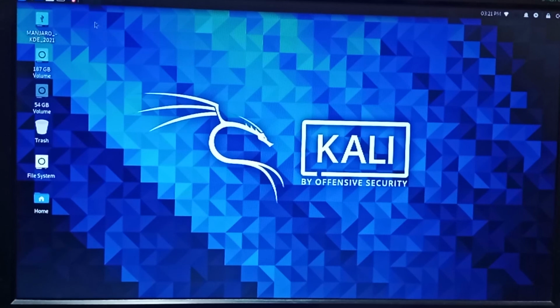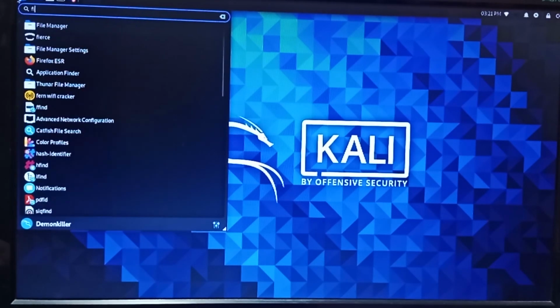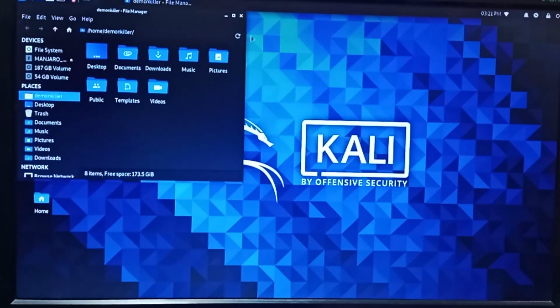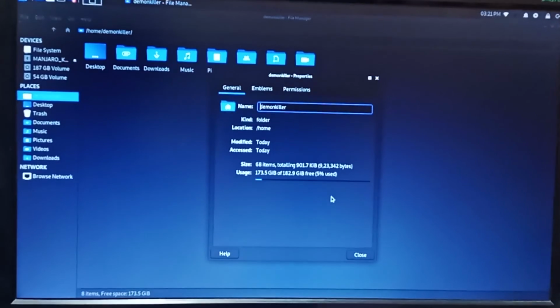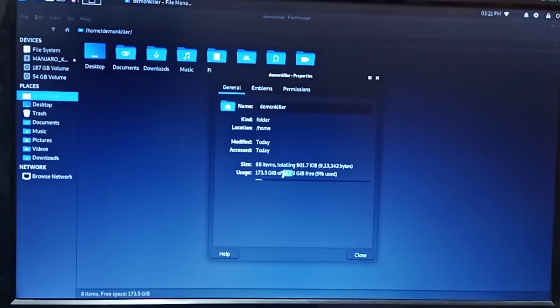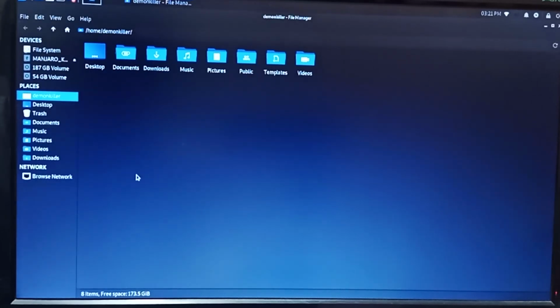What I wanted to show you is, you can see the disks are over here. Let's open, is this the file browser? Which is the file browser? Let me check. File manager. XFCE, right? Yeah, I keep forgetting it's XFCE. So this is our home directory of Kali Linux. And let's see the properties. It is 182 gigs. All right. Remember what we had set? 182 gigs. Let's go ahead and check our Manjaro.